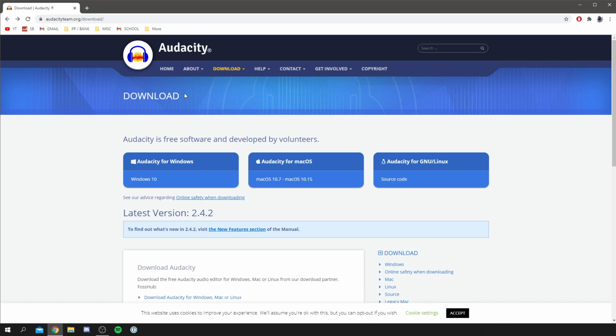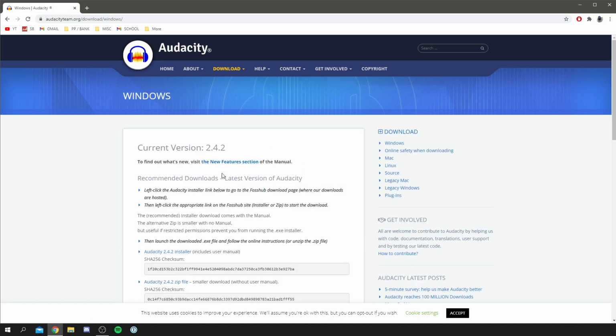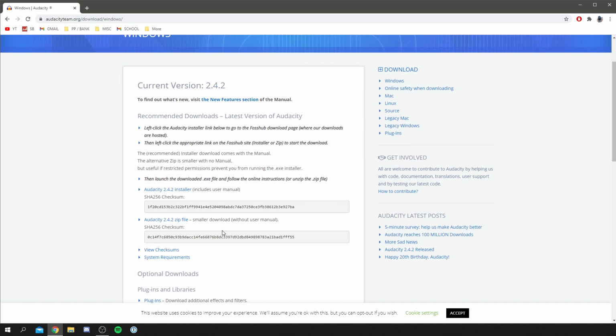Then it lists all the different OSs here, as you can see, Windows, Mac, and Linux. I'm gonna go and go for Windows. So I'm gonna click on Windows. It's gonna take you to this page here. And as you can see, we've then got a ton of options here. So personally, I'm gonna go for the installer. This comes with the user manual as well.